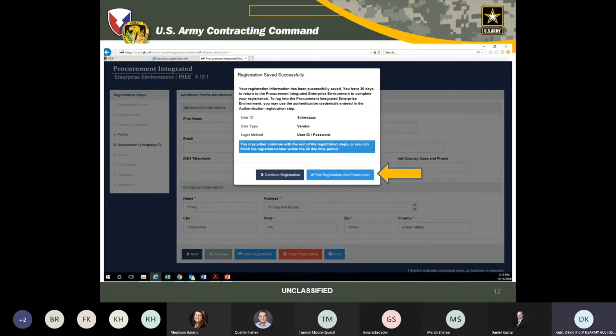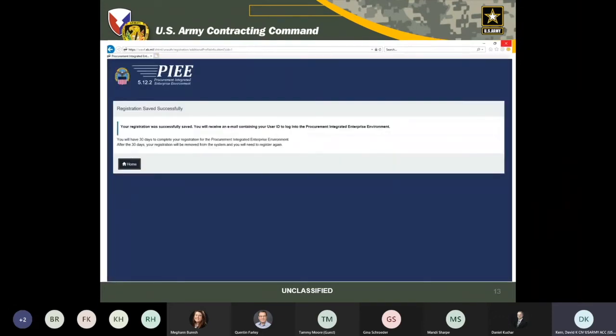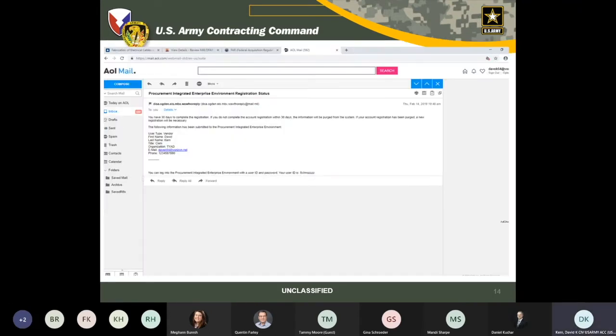And as I said, this is what you'll see. So if you choose exit registration and finish later, you'll get a message that your registration was successfully saved. You'll get an email that'll have your user ID and a password, and then you can go back into the website, and then you would log in and not register because you already have started an account, and it'll bring you right to where you left off, and you can continue from there. Okay.